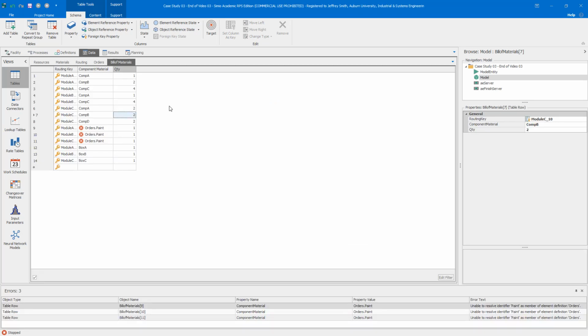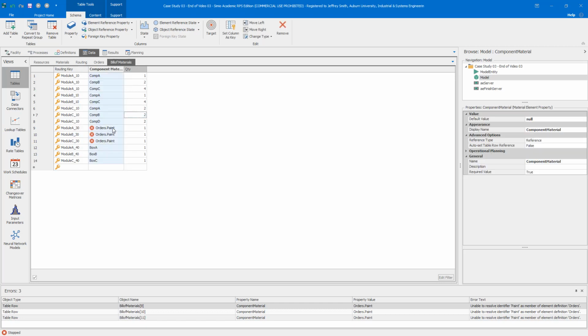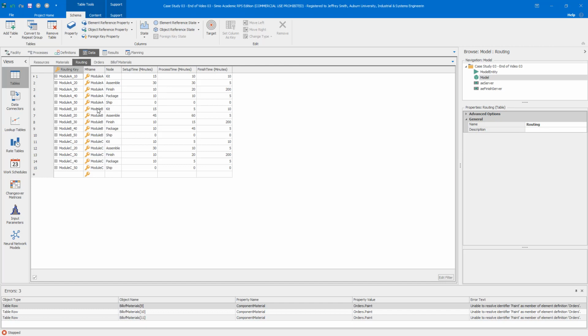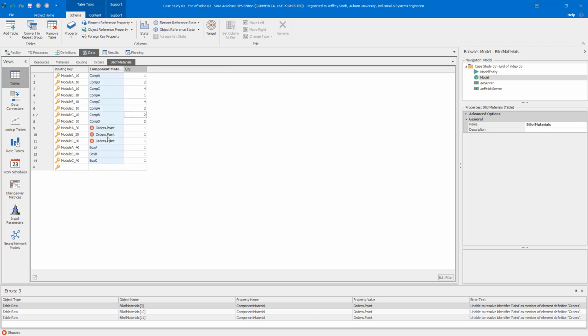And note we have a couple of errors down here because I've specified in my Excel, I had the component material for paint specified using the orders.paint column, which of course we haven't yet defined. So I knew I was going to define it because I knew I had to have some way to reference the color, but I haven't yet done that. And so we now see those three errors because orders.paint doesn't exist.